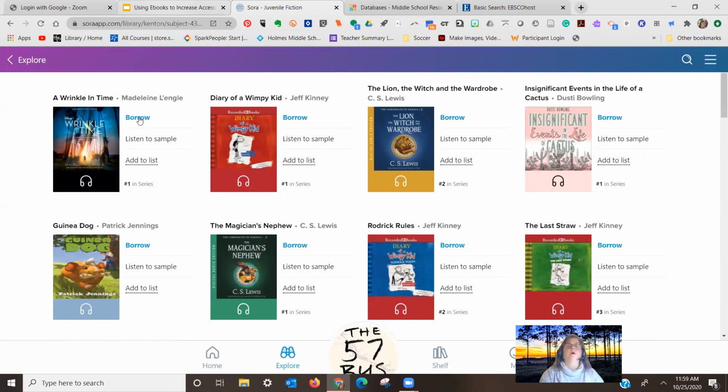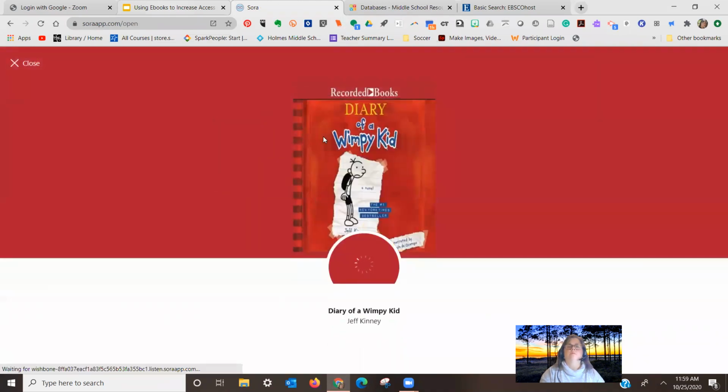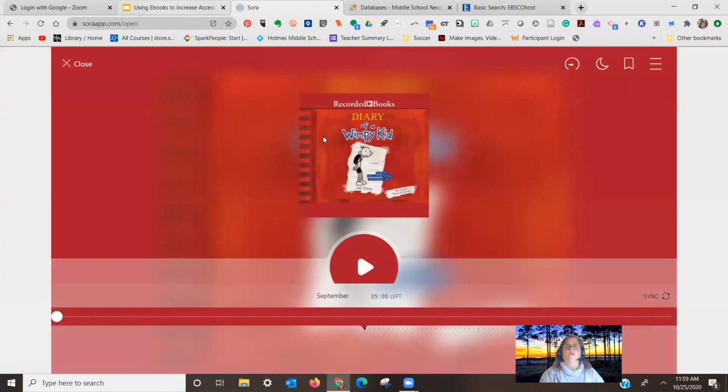So if I want to borrow A Wrinkle in Time, I would encourage, if you're using these things, sometimes the purchasing requirements allow only so many checkouts. So encourage your students or your children to listen to samples first to see if that's what they want to do. So let's do Diary of a Wimpy Kid because that's just a classic, and we can listen to this and just give you an idea of what it's about. I'm just going to pick and start somewhere.